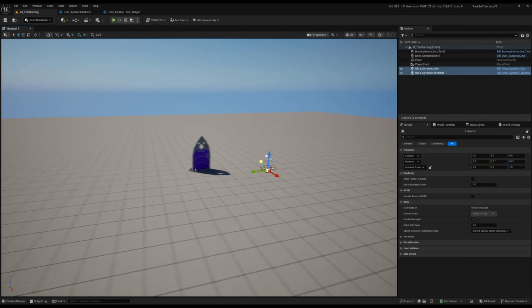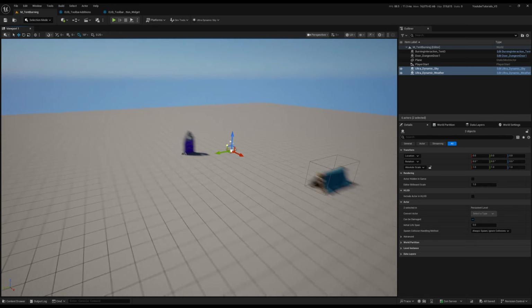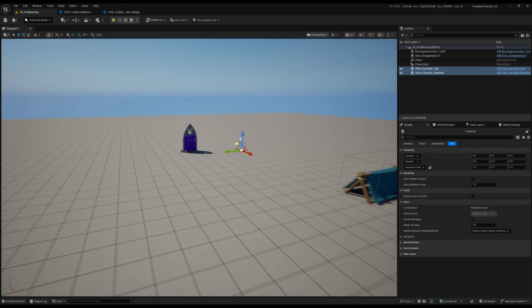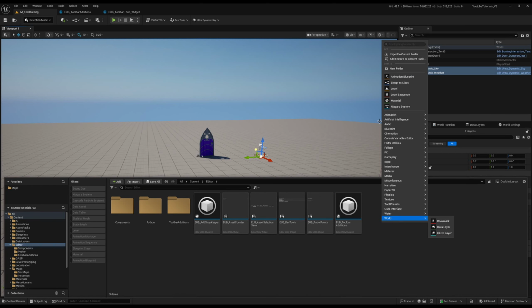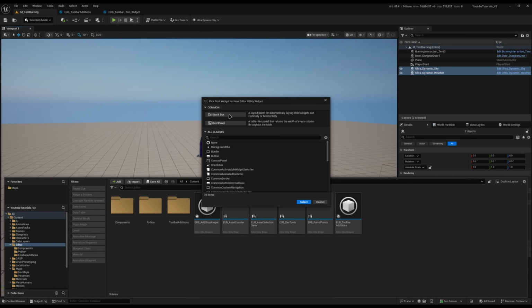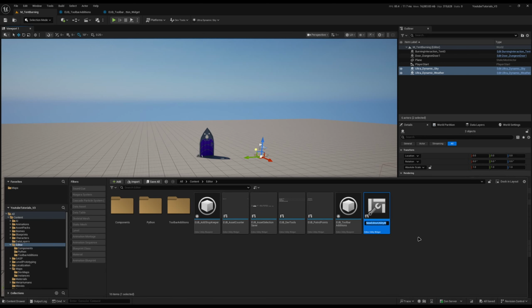So let's create a new editor widget so we can make it create the dev map for us. So I'm going to come back to my editor folder, and I'm going to right click and do editor utilities, editor utility widget. I'll choose any of these because we'll probably change it shortly. So I'll just choose Stackbox. I'll call it EUB for Editor Utility Blueprint. And we will call it New Map Generator. And I'll open it up.